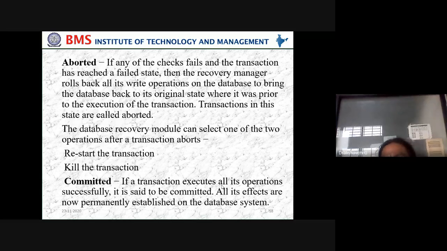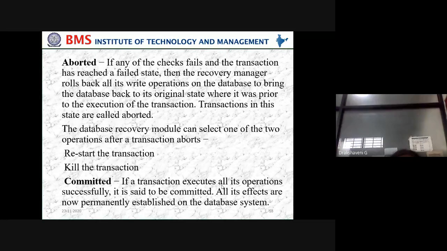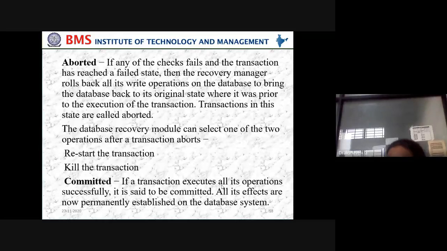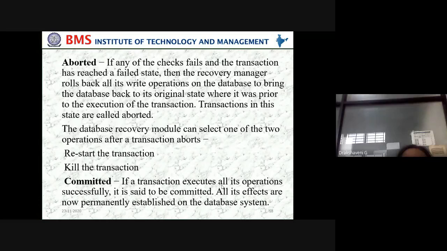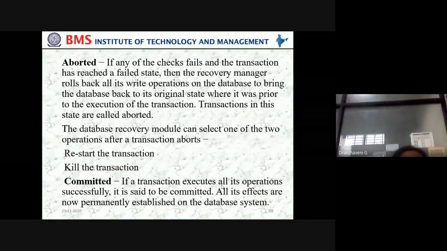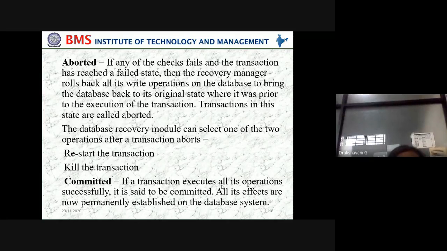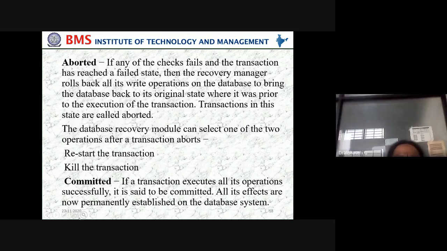Restart the transaction. Sometimes we have installed some application, and it will ask us to restart, because whatever application you have installed in the operating system, the operating system may require some changes to be done. Then it will ask you to restart the transaction, or, if right now I am busy with some other work, let me not restart now, I may restart later. That is what is called kill the transaction.